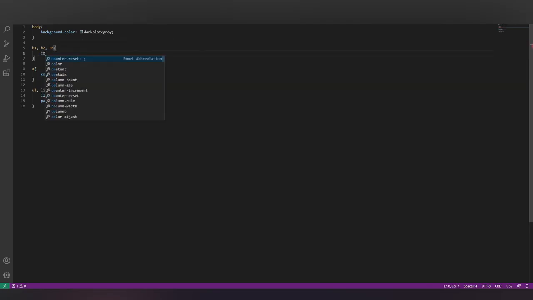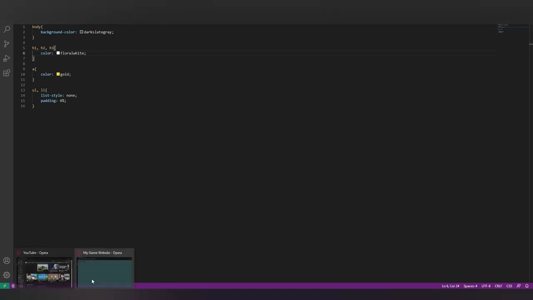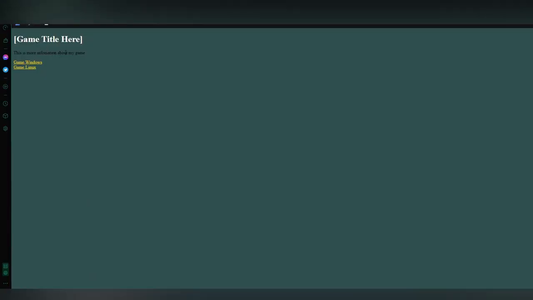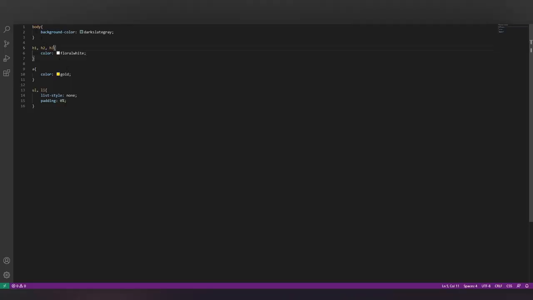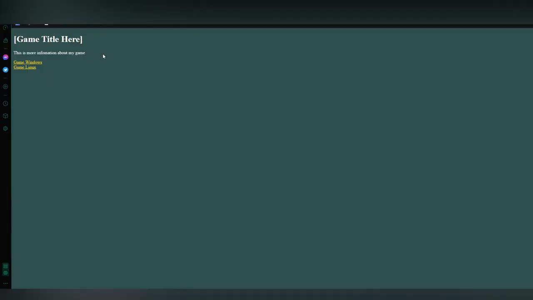Then we can just give this a color, if I can spell, color of white. And so close it. We can go back to upper here, and now we have our colors, but we forgot to color our paragraph here. So we can just go back and add another section like so. Now we have our thing.